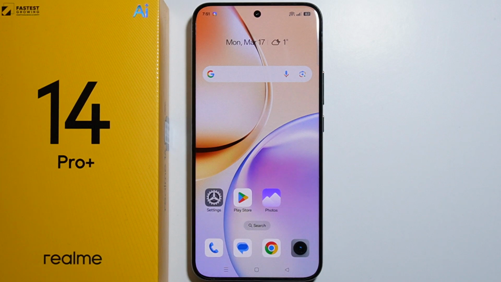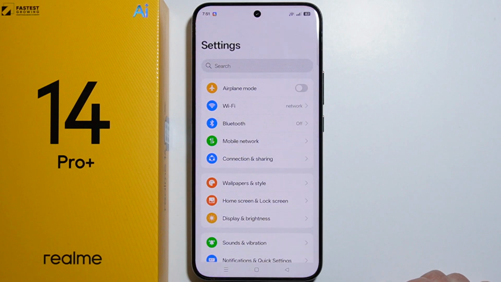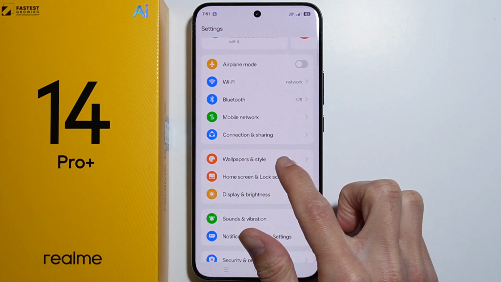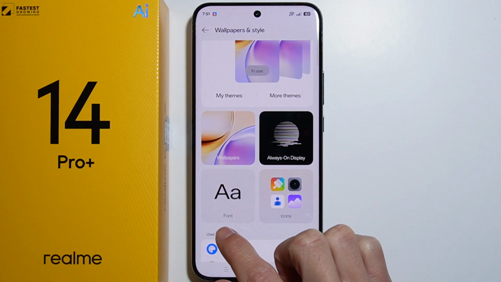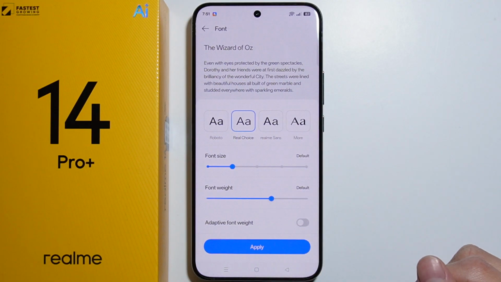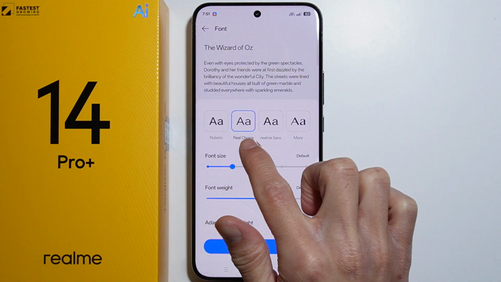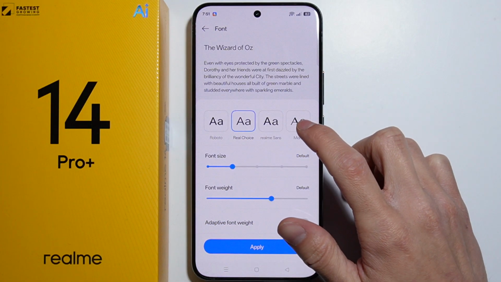Hello! To change font style on the Realme 14 Pro Plus, first of all you will have to go into the settings. From here go into wallpapers and style, and right here as you scroll down a little bit, here you can find font settings. So let's go in there, and you can find 3 default fonts right here, and also you can download more of them.